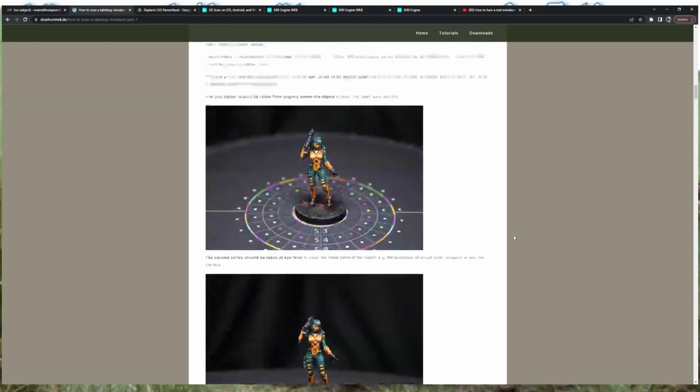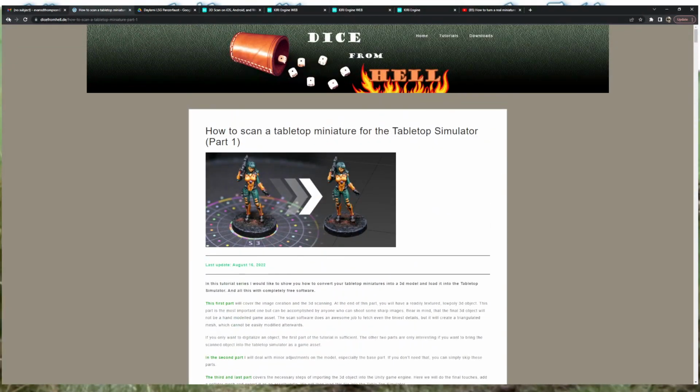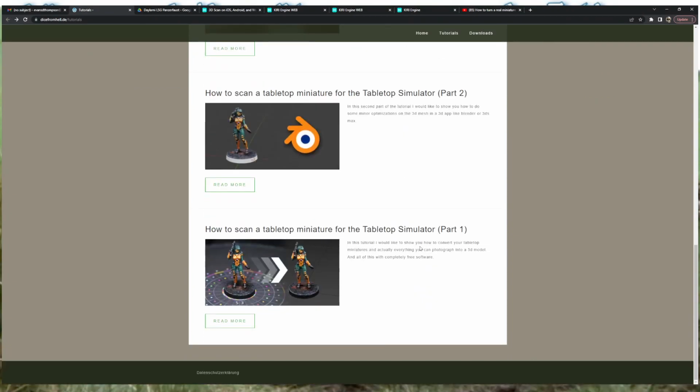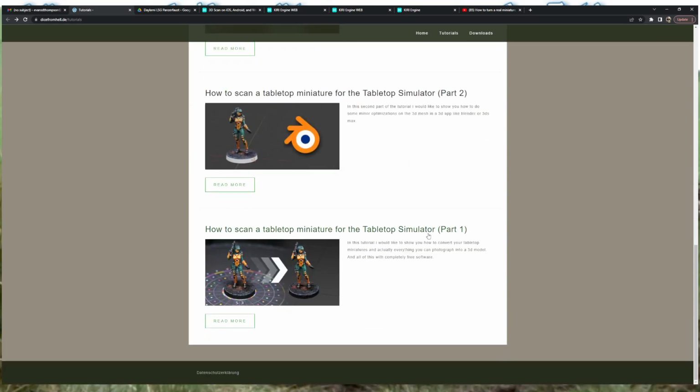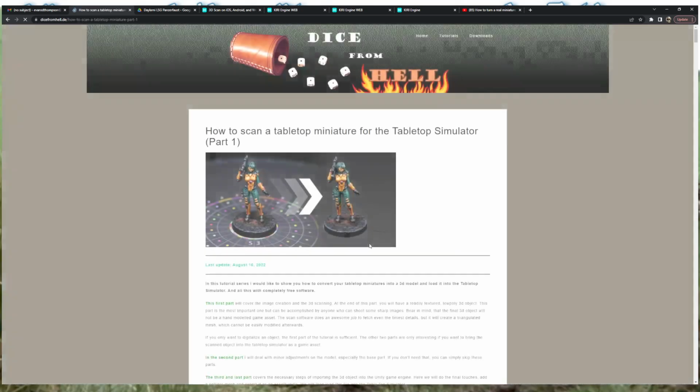This is the guide I was referencing earlier. This is the Dice from Hell guide. As you can see, there's 3 parts. The first one is taking photos and then using Zephyr. We're not using Zephyr, we're using Kiri. And then the second part is Blender, and the third one is Unity. We're just going to be going over this first part.